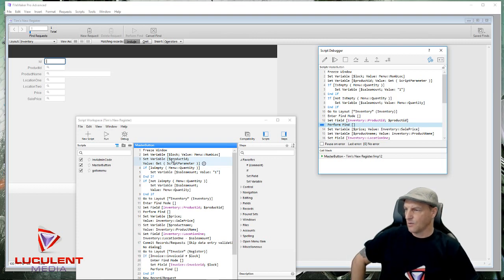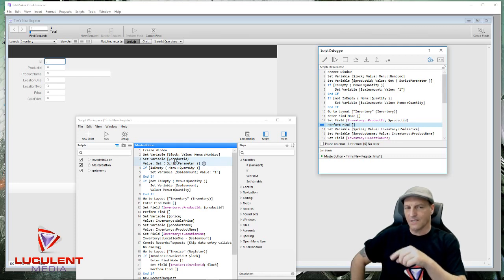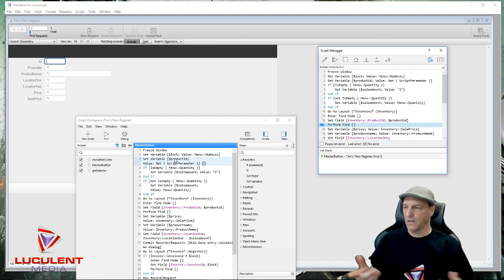Because the set variable was to get the script parameter. Now in the last one that I wrote, some of the other scripts that I've written, it has allowed me to just get the script parameter and set it immediately. And on some of the ones I've done before that, it has, and that's the iffy thing about FileMaker, sometimes it's better to be safe than sorry. And I love that saying, so better to be safe than sorry.